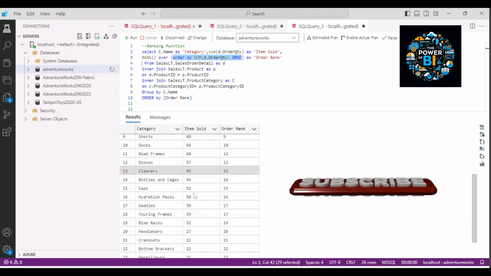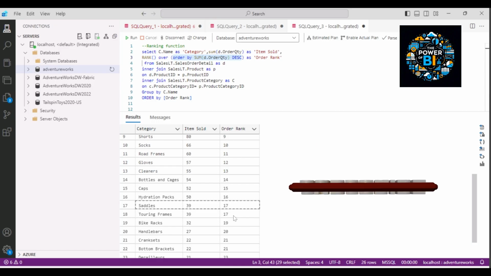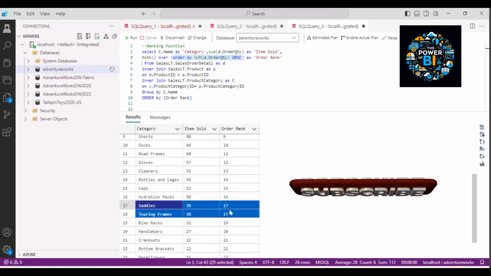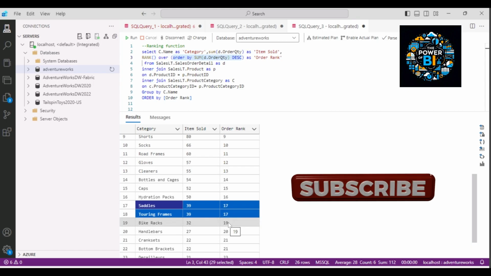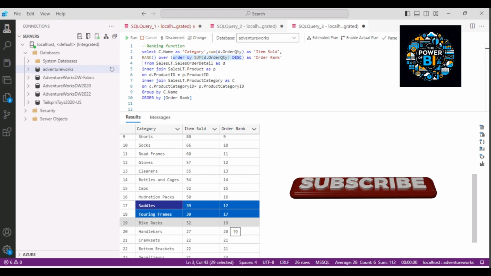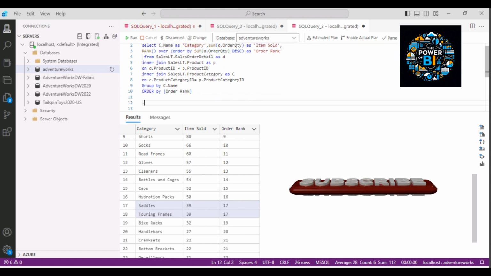There's also a thing that we can see: the same number of items sold has the same rank, and then it skipped the 18th rank and directly went to the 19th one. So this is easy in terms of ranking, and next we'll move to aggregate.